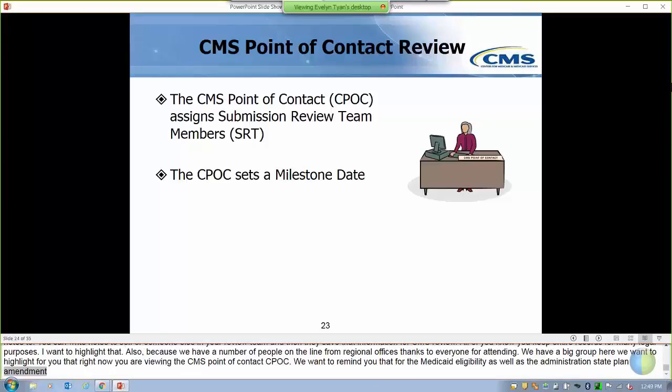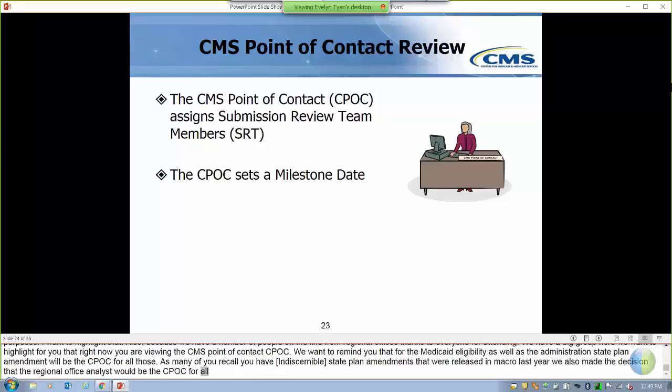As many of you recall, because you have dual roles also in reviewing health home state plan amendments that were released in MACPro last year. For health home state plan amendments, we also made the decision that the regional office analyst would be the CPOC for all SPAs. And as a reminder, if you're a CPOC, you're automatically an SRT. The same for MAGI and administration SPAs.